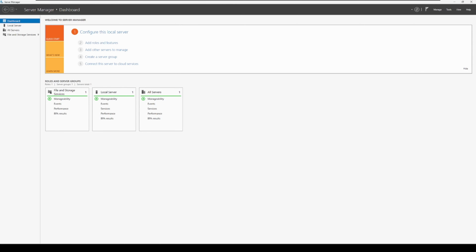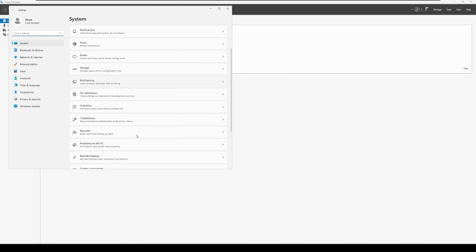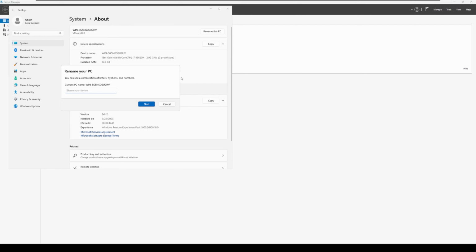First of all, I'm going to check my computer name, and if it's not in a good, meaningful way, I'm going to change that first. This doesn't make sense. I'm going to rename this one Win Server 2025, something like that, and then I have to reboot the server.